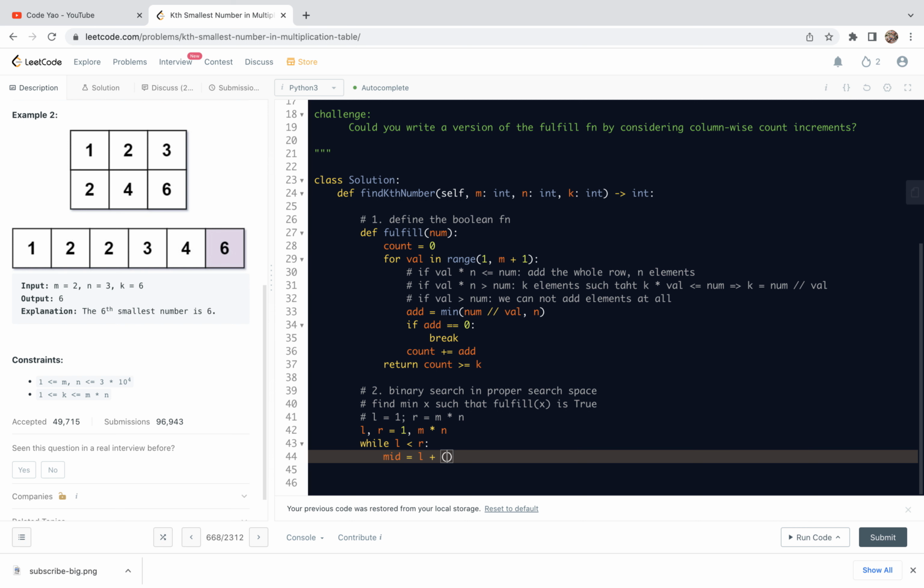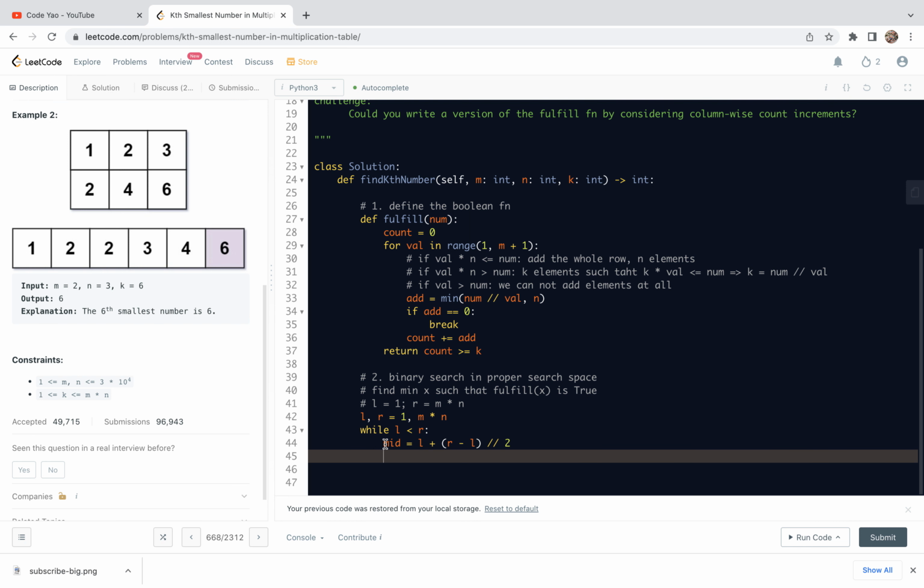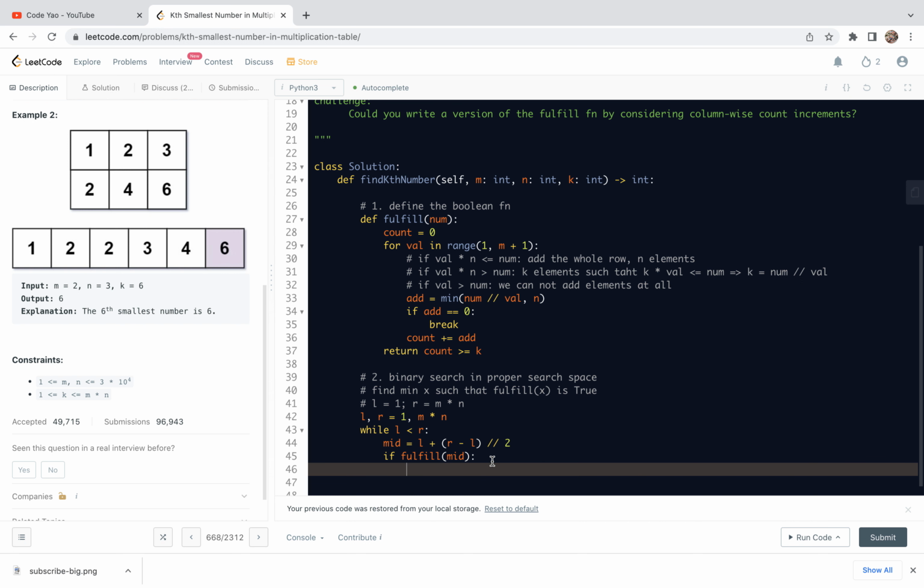So we want to check mid. Mid will be half of the range. But if we use left as the reference point, then this will be R minus L, divided by 2. Here it is integer division. So up to now, we set the temporary variable mid. Then we do the shrinkage. We check if fulfill mid is true. If it's true, it means that there are k numbers less than or equal to mid.